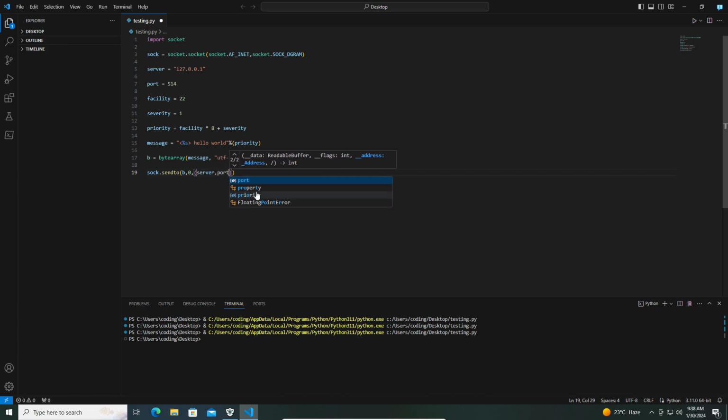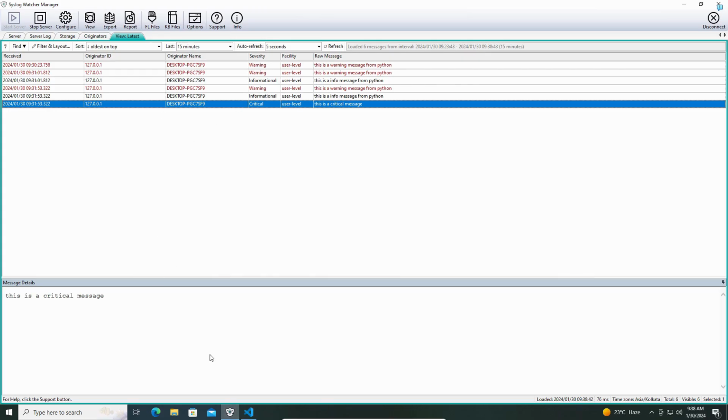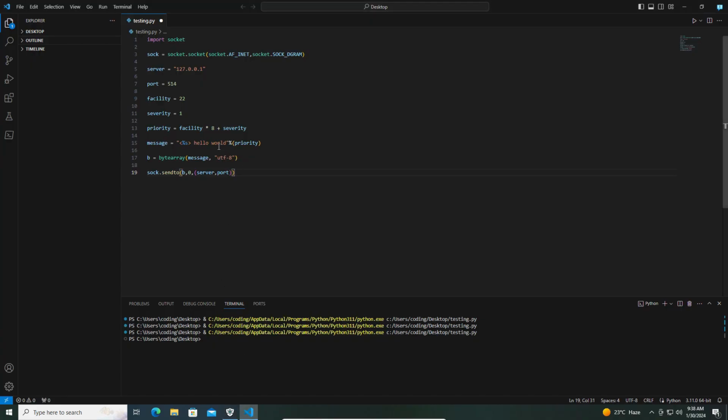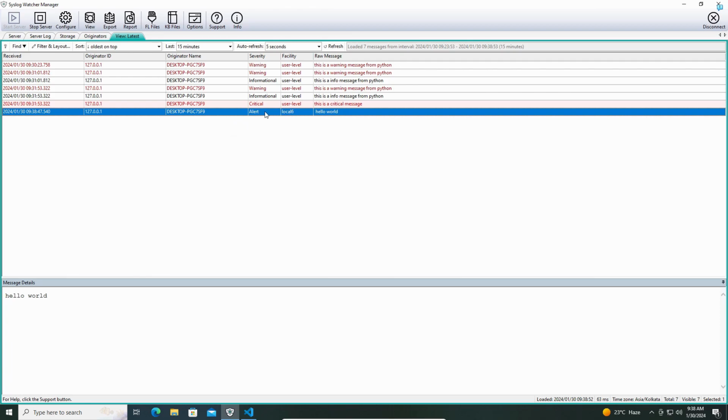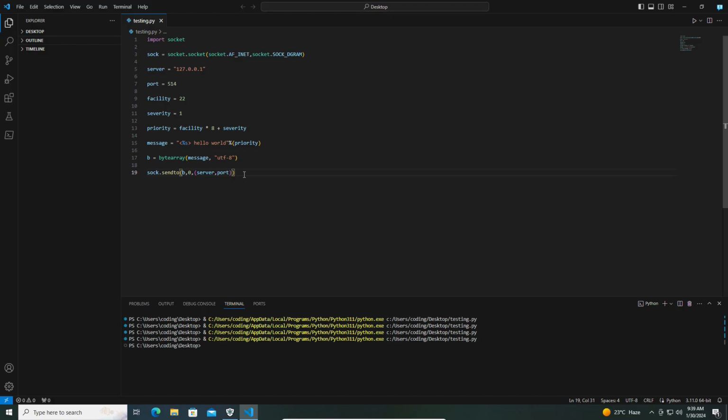So now if I run the code, we will receive a message, hello world. Let me run the code. So we have successfully run the code. Now, as you can see, we got the alert message, and here is the message, hello world. So now you have seen how to send messages to the Syslog server using the socket module. So now I am going to show you how to send the message using PowerShell.